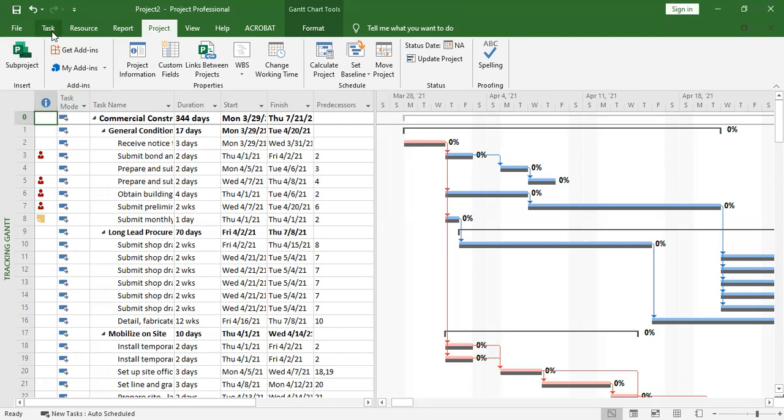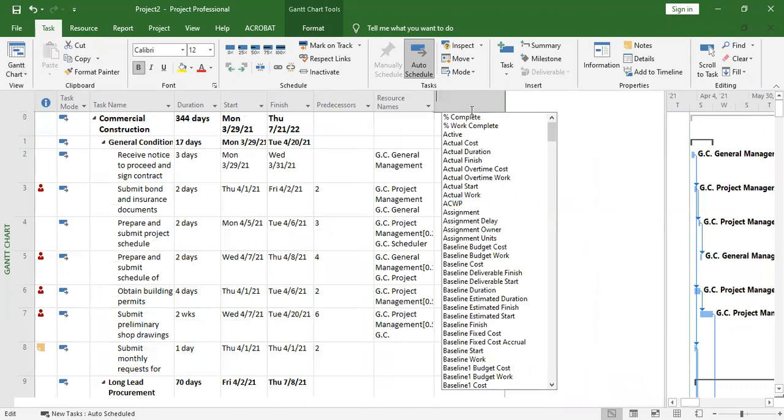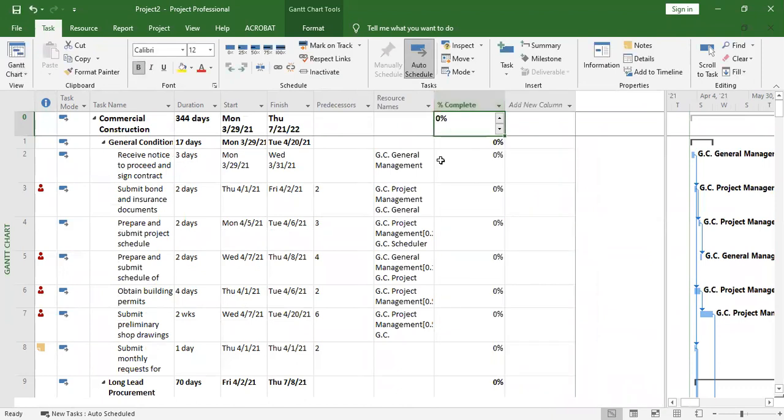What you do is come back to the Gantt chart. Then you add a column called percent complete. You click on add new column, then add percent complete. You can see that all of them are 0%, 0%, 0%.